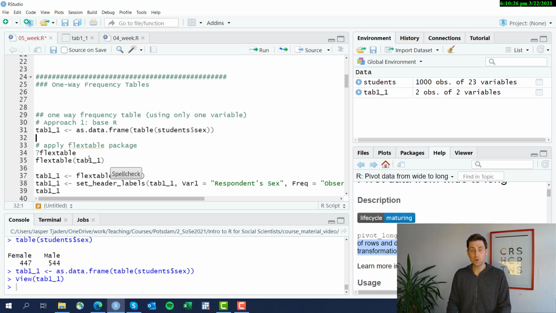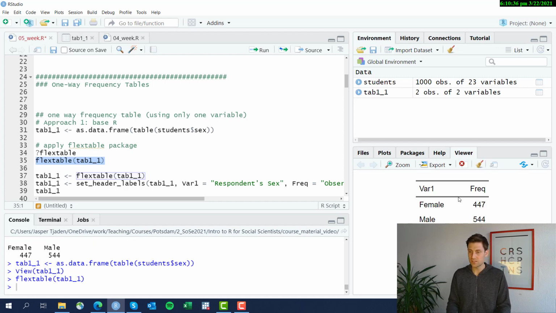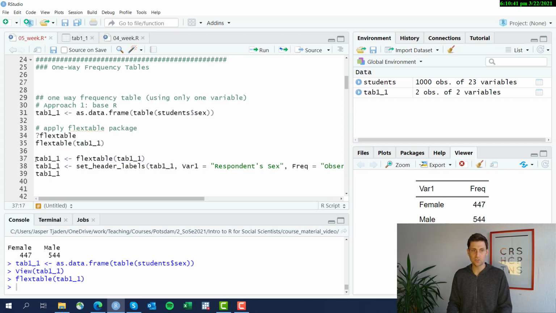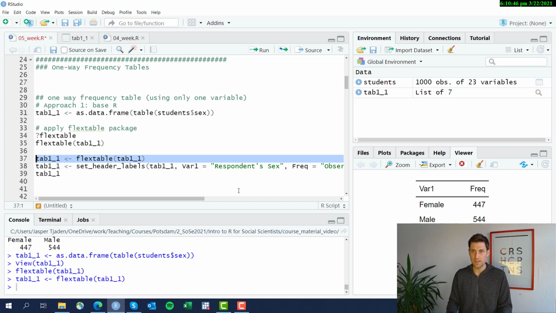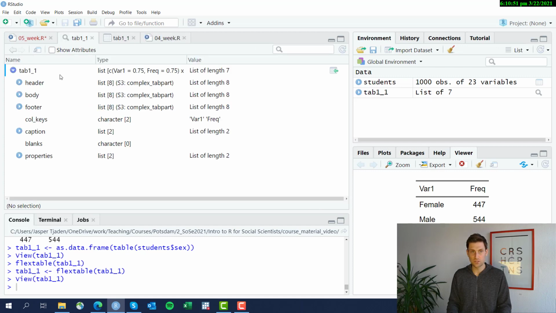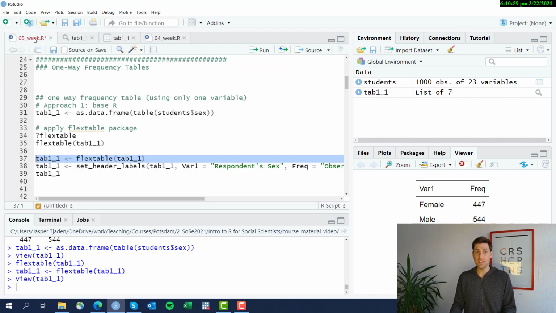And now you can go ahead with the flextable package and convert this into a flextable object. This is a little bit more formatted and nicer looking. You can also save it, overriding tab1_1 with the flextable function. And now you have it saved here. Note that it looks a little different now because the type of object has changed. It's not a data frame anymore. It's a flextable object, which is organized differently.